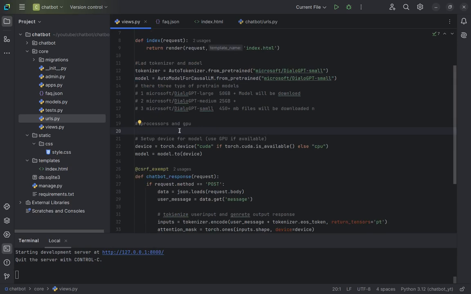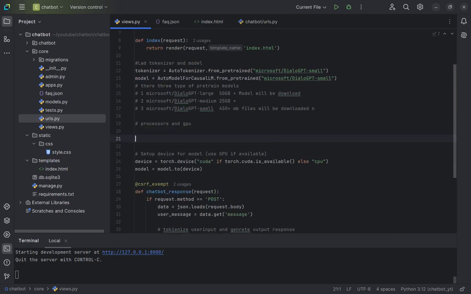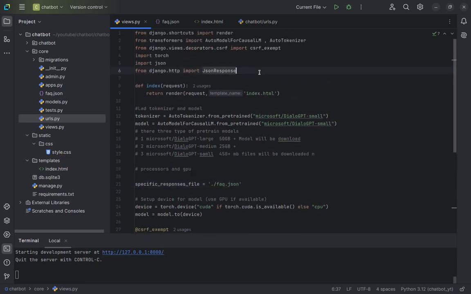So first of all, we have to give the file location. For giving the file location, I'm going to create a new variable here by the name of specific_response_file equal to, and here I can directly pass faq.json. Like if I simply type faq.json, then it will also work. But instead of this, I want to use some professional way to handle this faq.json. So for that, I am going to import a library by the name of os.